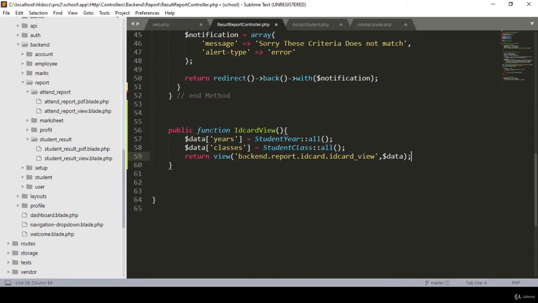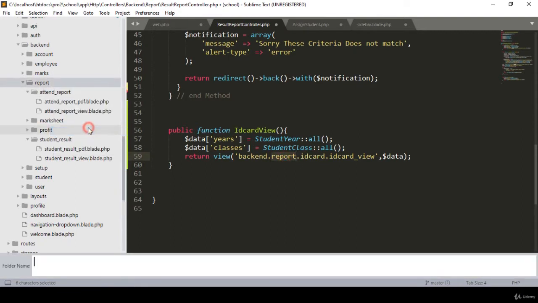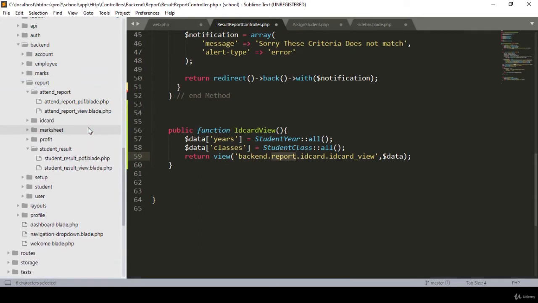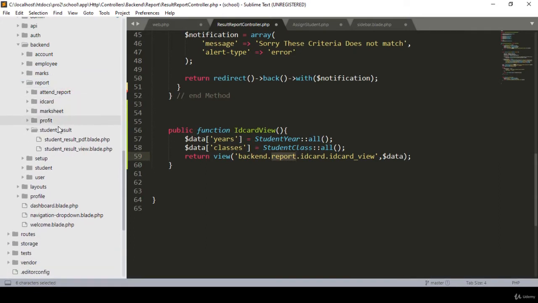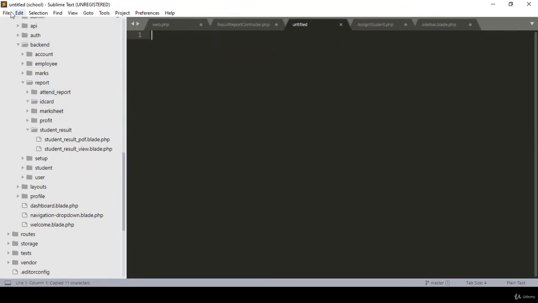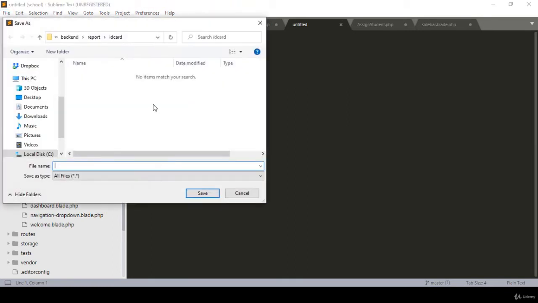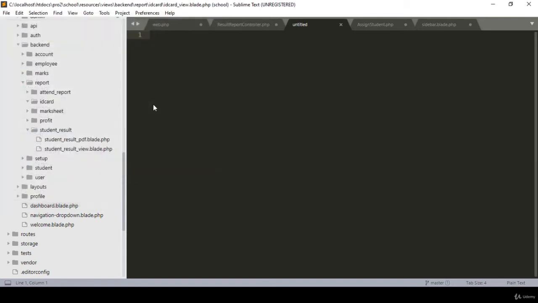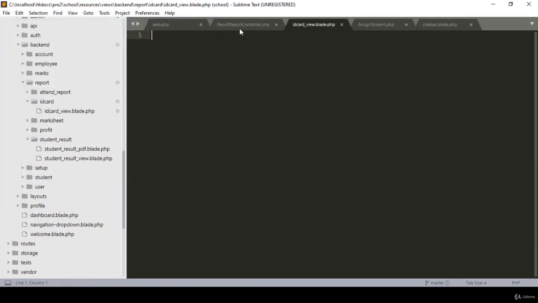So now we have to create this folder in our report folder. Here I want to create another new folder and I name it ID card. In the ID card folder I want to create a file named ID card view. So here I create a new file and save it as ID card view.blade.php. Okay, so that will be our view page.